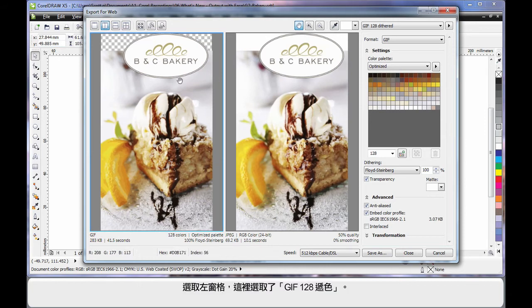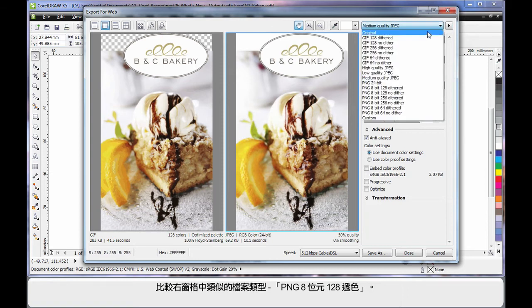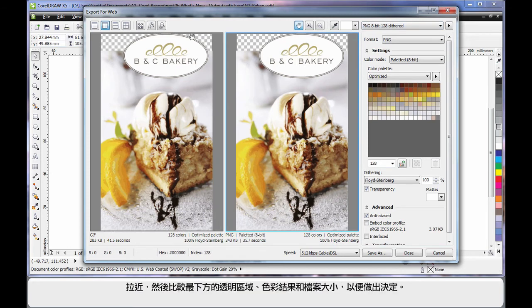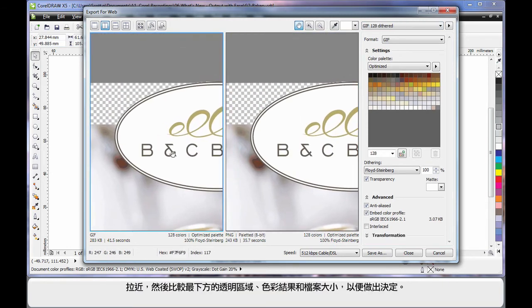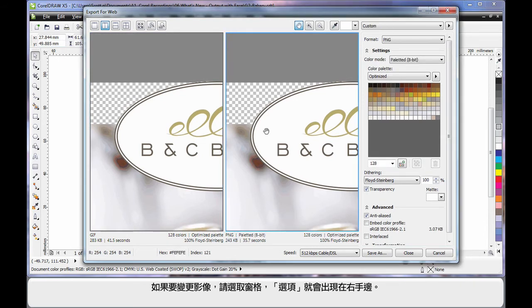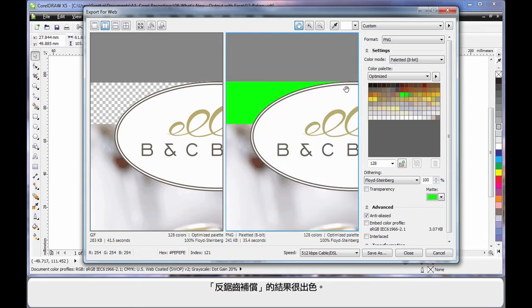Select your pane. Right here I have a GIF 128 dithered selected, and on the right I'm going to compare that with a similar type of file, a PNG 8-bit 128 dithered. Of course, you'll want to zoom in, compare your transparent area, the color results, the file size at the bottom to make a decision. To make changes to your image, simply select that pane and your options become available on the right. For example, I might want to turn off transparency and choose to work with a matte color. And again, the anti-aliasing results are absolutely wonderful.